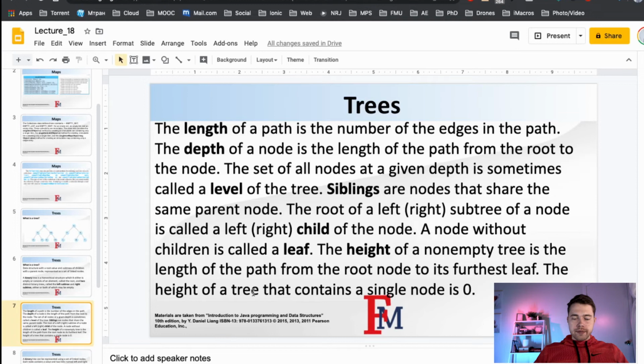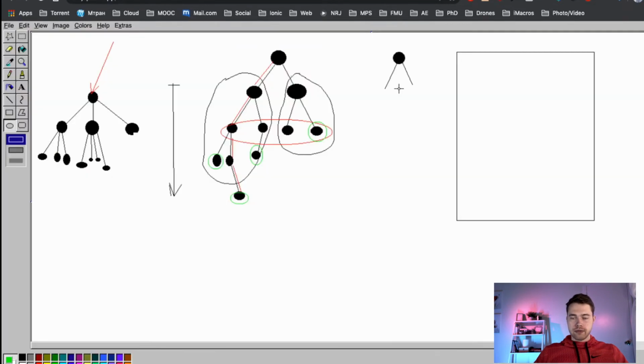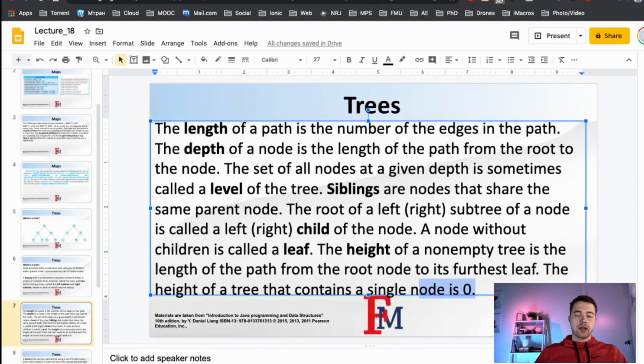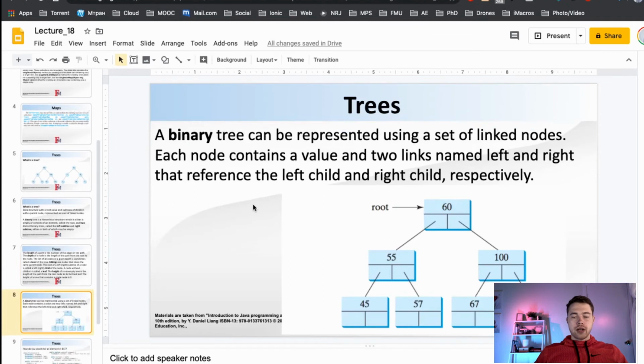The height of a tree that contains a single node, the tree which contains only the root, is 0. Imagine you have only one node in the tree, and it doesn't have any children. So what's the height? What's the distance between the root and the root? What's the difference between the root and itself? It's 0. There are no edges in between. That's why the height of this tree is 0. Okay, moving on. Now, binary tree.